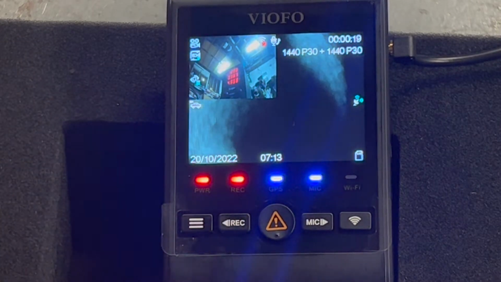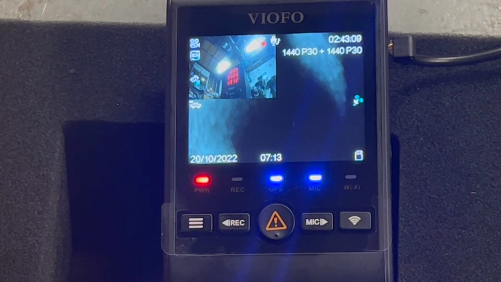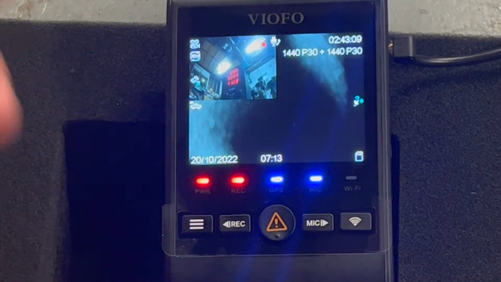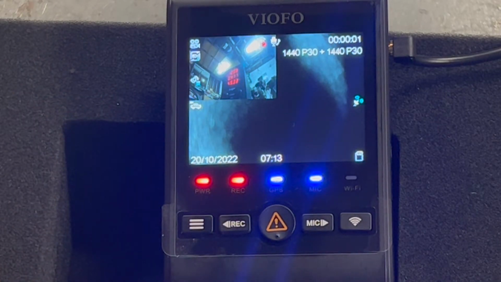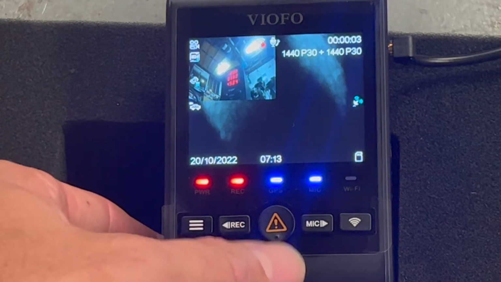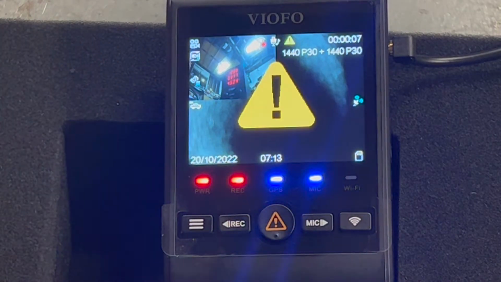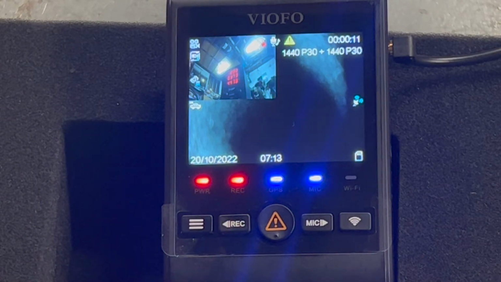So it beeps when it's not recording to remind you that it's not recording. And then press it again, it'll start recording. Recording, 2 channels started. When in recording mode, this middle button will protect the video. Video protected. It makes that last 10 minutes or whatever you have it set to protected.